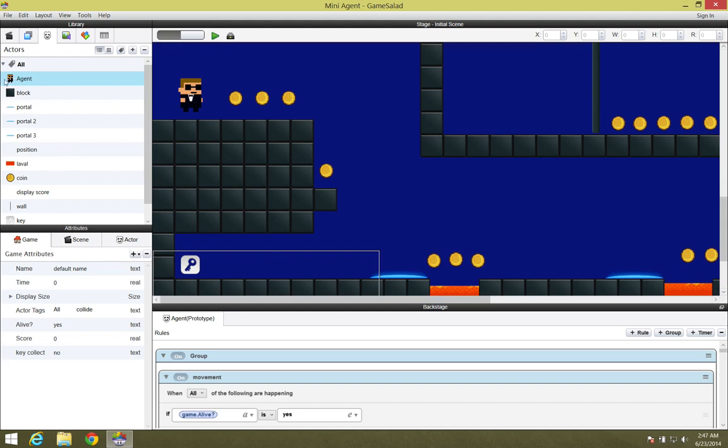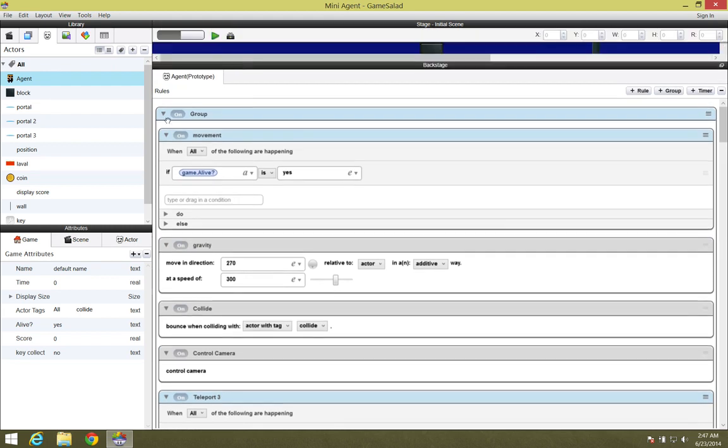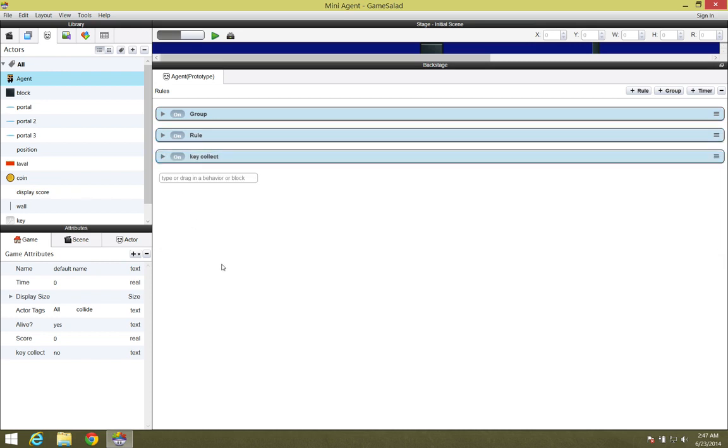So again, I'll click on the agent here in my actor tab. And inside the backstage, I'm going to close down a few of these groups, rules, and behaviors that we created earlier. And we don't want to create a rule for this because we don't need any sort of interaction. We needed to create a rule for the coin and the teleport because we needed to basically tell GameSalad that when our agent comes in contact with the coin, then do this. Or when our agent comes in contact with the teleport, then play this sound. In this case, we just want the music to play the entire time.